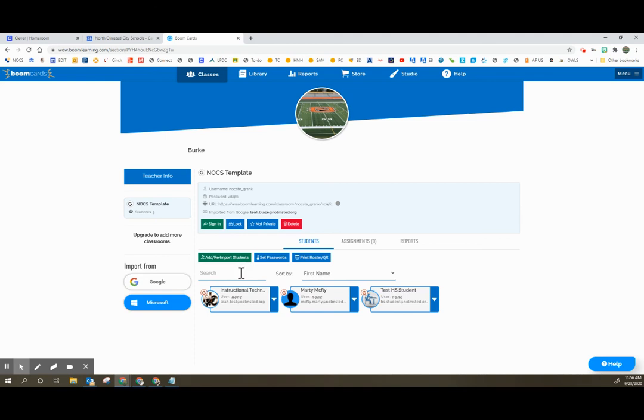Their username and password assigned by Boom can be changed. You would want to manually change these to their district login information just to make it a little bit more seamless for students. So please feel free to reach out if you have any questions, but hopefully this will help you get started on Boom.